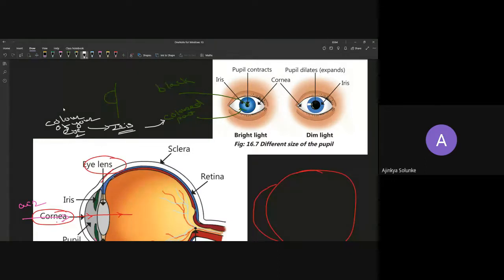Next thing. Suppose that white part is not going to transfer that light, then which part exactly is going to transfer that light to the back side of our eye? That is going to be your pupil. This one, the black part. That black part is called the pupil, and that pupil is going to allow light to pass through it. If light is going through the pupil inside the eye, can we say that pupil is like a window? Yes. So that particular part is like a window.